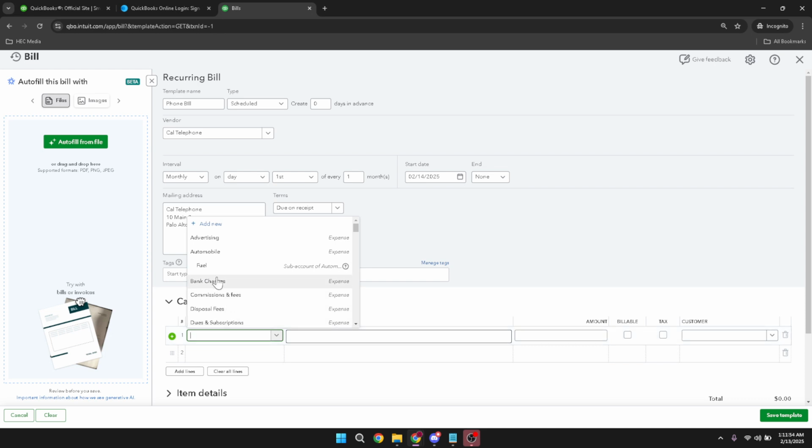Finally, click on Save Template. This action confirms and saves all your settings, putting your recurring vendor payments in effect. And that's it. You've now successfully set up recurring vendor payments in QuickBooks Online.